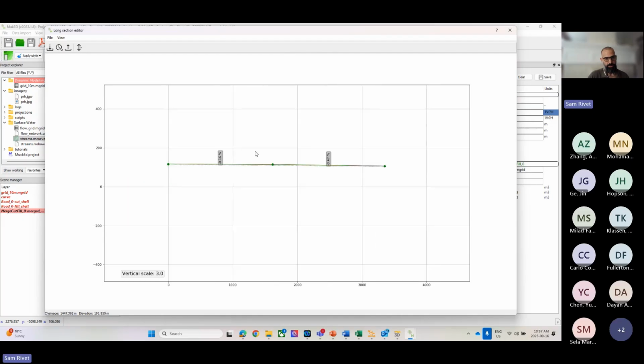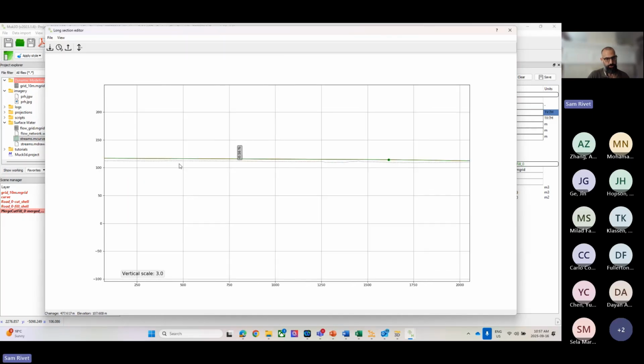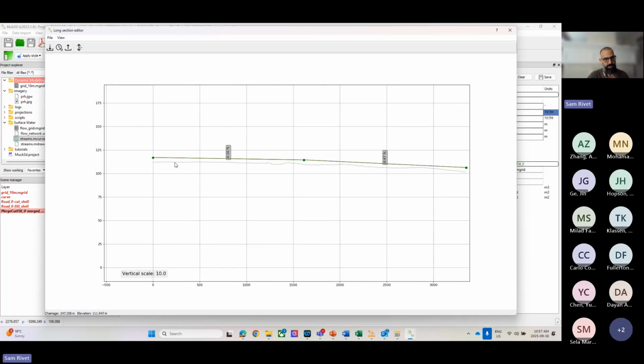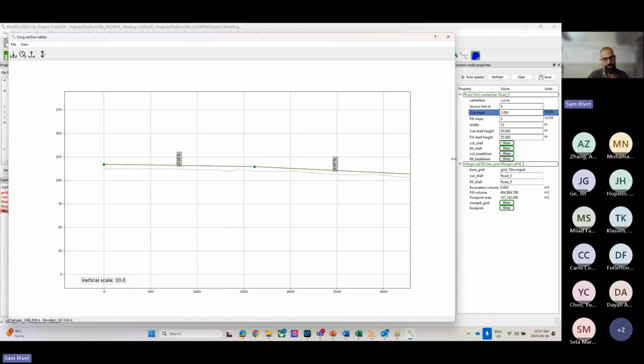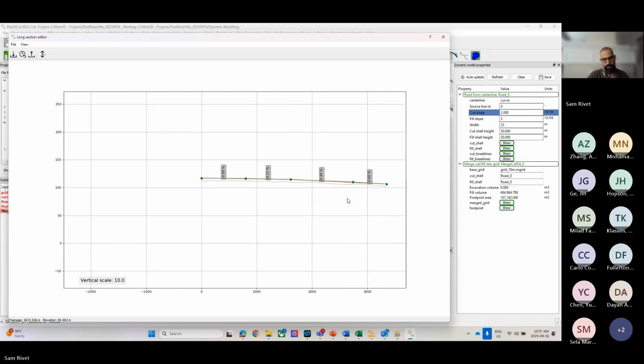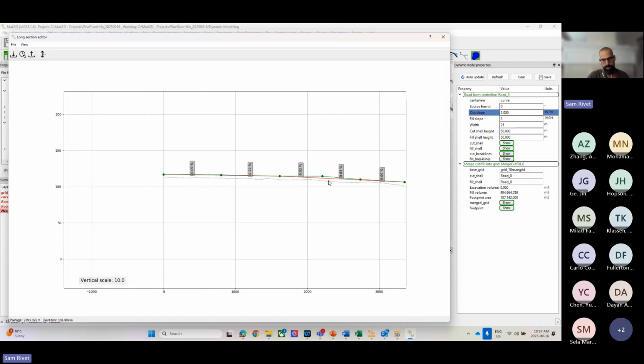Okay, so I have my original ground surface here and my center line. I'll once again increase this vertical exaggeration to make things a little visible. You can see here I'm just floating 5 meters above my original ground surface. Okay, so I want to balance this out. Let's make some quick changes. I'm going to add a couple points here to my center line, just so I can make changes in different segments.